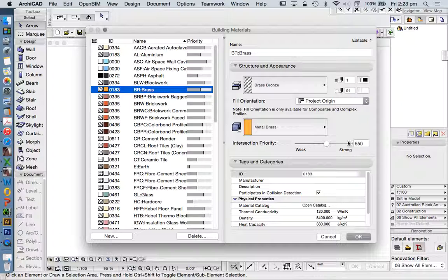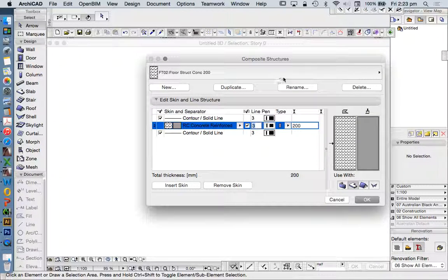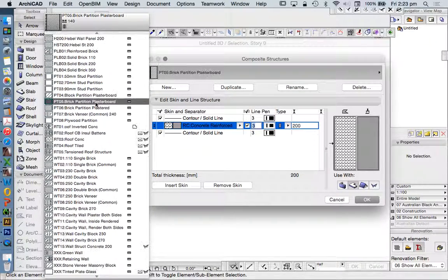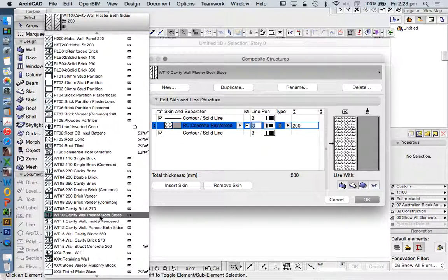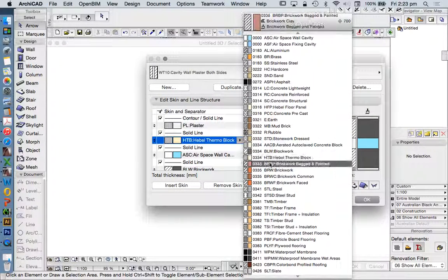To any building material, we add a fill and a surface material. We increase the priority of these building materials because a building material on its own isn't that valuable. But when we go to something like a composite, let's find one here, what we're doing with composites is we're multiplying the amount of building materials, and therefore we're multiplying the amount of fills, we're multiplying the amount of surfaces. So we see here that we're making a wall that's not dumb by any means. It's now got plaster on one side, block work, or we could change that to brick work if we wanted to.